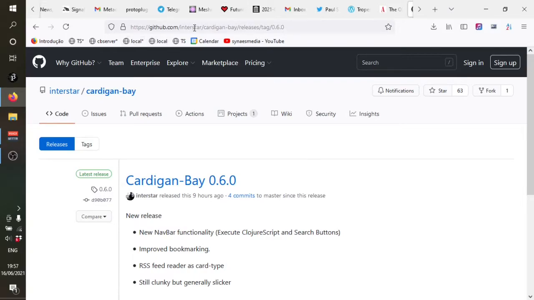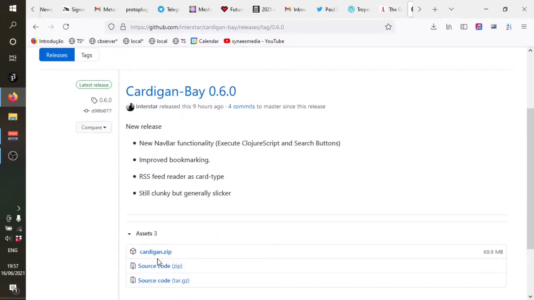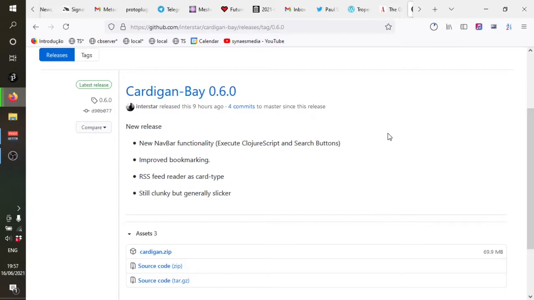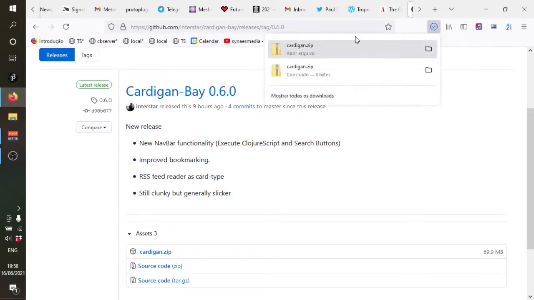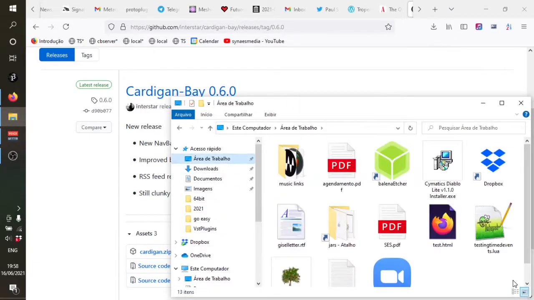So here I am on the GitHub releases page, and here is Cardigan Bay 0.6.0, the latest release. And all I'm going to do is download this cardigan.zip file. I'll save that. It'll take a few seconds to come down, and when it does, you will see what is involved here. Right, okay, here we go. Let's go there. And we will just cut that for the moment, and we will put it onto the desktop.